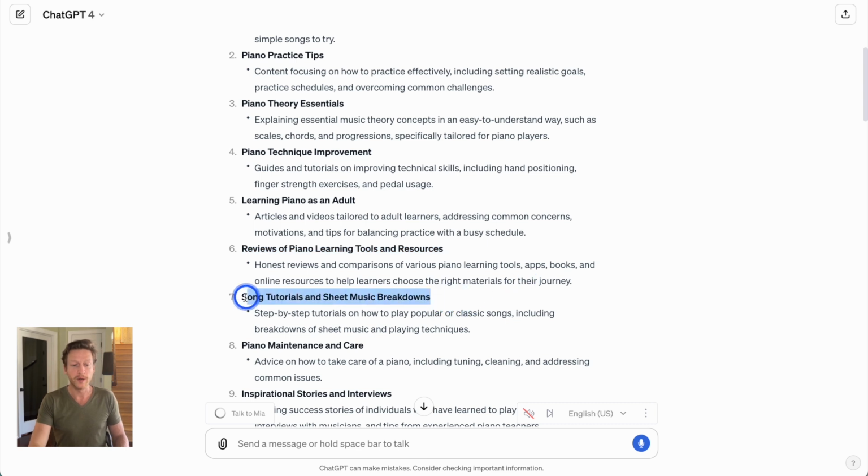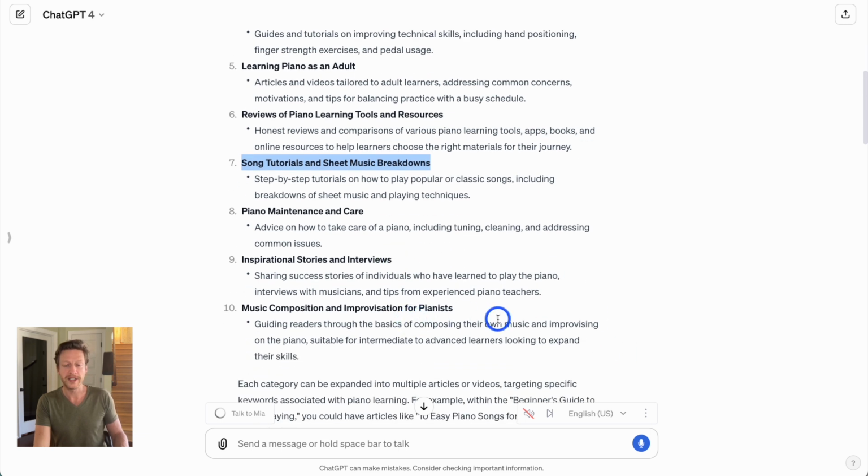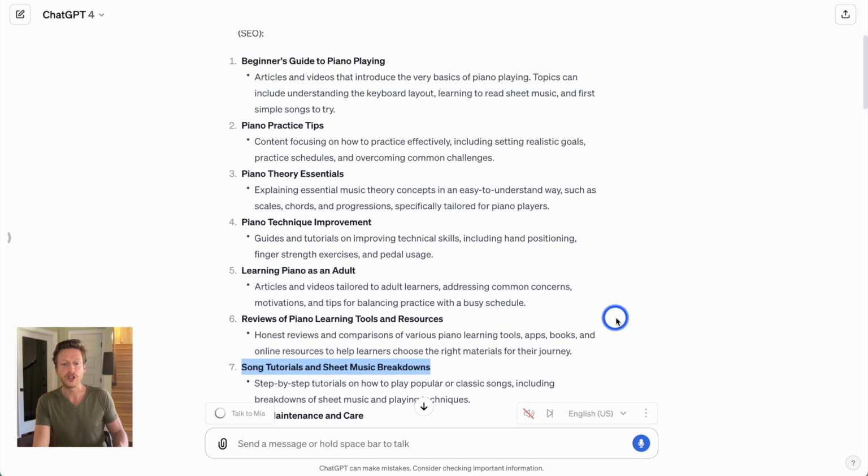You can do this as well: song tutorials and sheet music breakdowns, inspirational stories and interviews, music composition and improvisation for pianists. So what we can see here is just a general idea of the type of content you can make. Then it's up to you. You can say, okay, I want to do all of these. I want to focus on 2 or 3 of these to begin with. And know that as you are creating content, things are going to evolve over time. But you have your 10 general categories here.